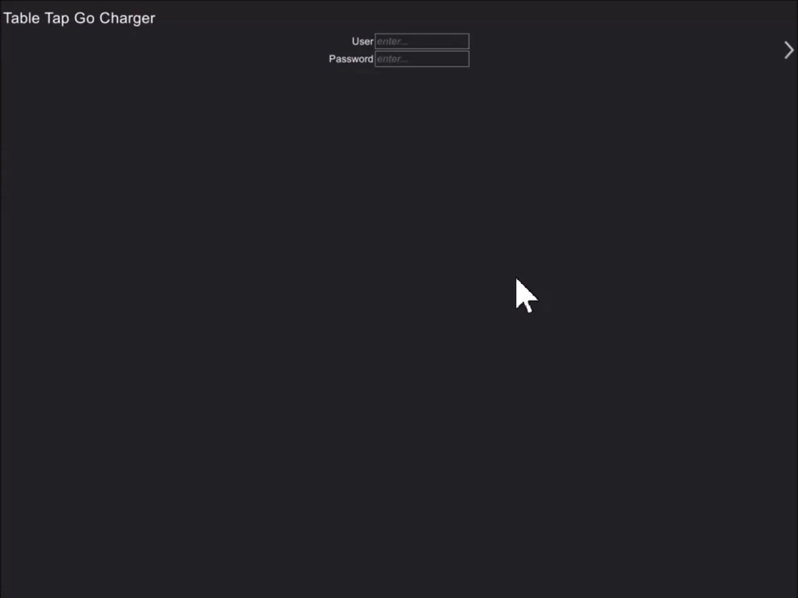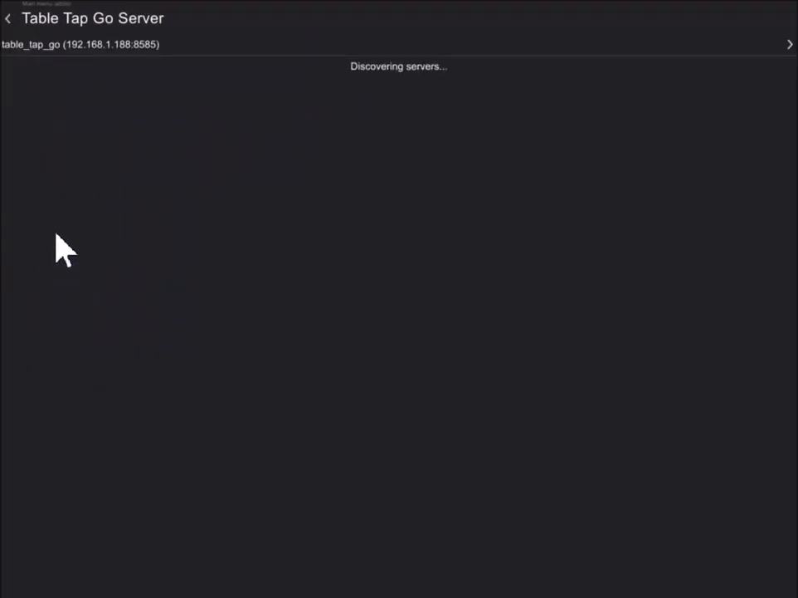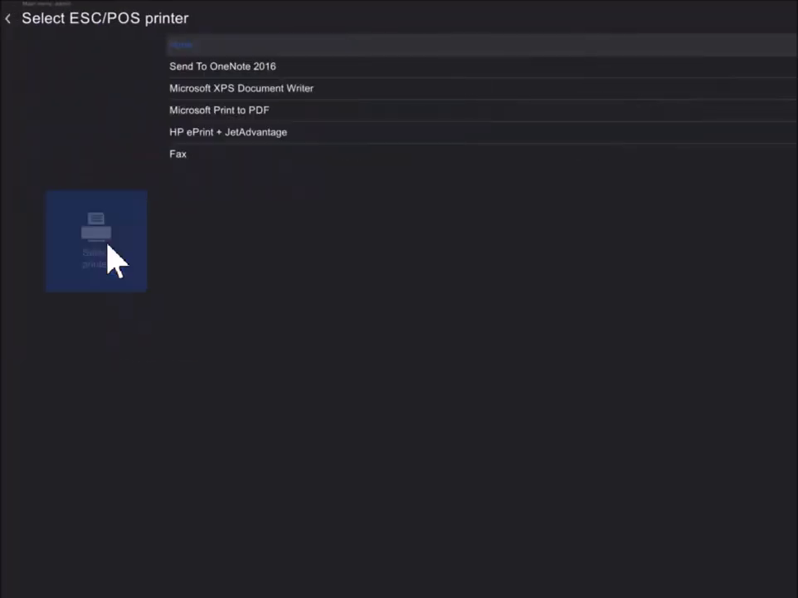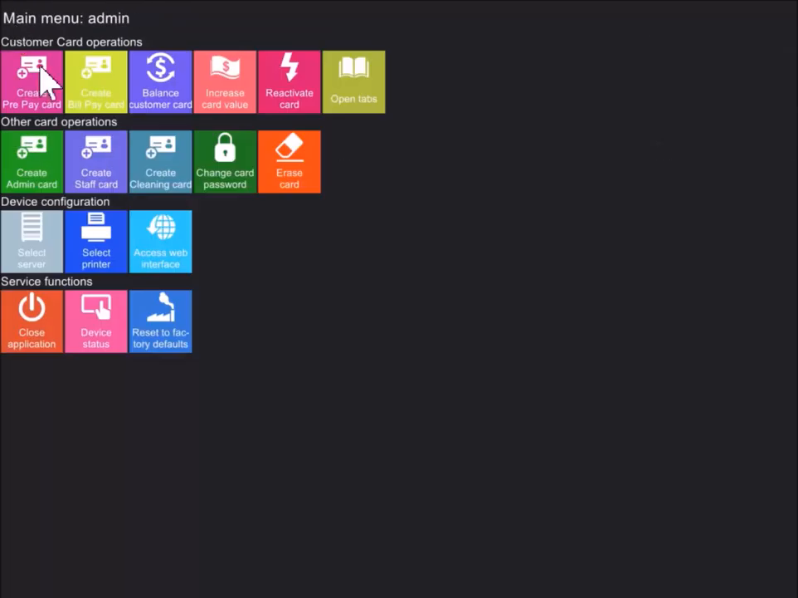I recommend creating a cleaning card only when the system's being cleaned, and then erasing that card when the cleaner has left. Erase card will erase any card in the system, but again, please do not use that to erase a customer card. Select server is just that. It'll search the system for our server, and you have the ability to reconnect your charger to the server. Select printer. This is the area where you will select your printer. By default, the printer is already selected, so you shouldn't have to use this menu very often. Access web interface. We'll get to that last.